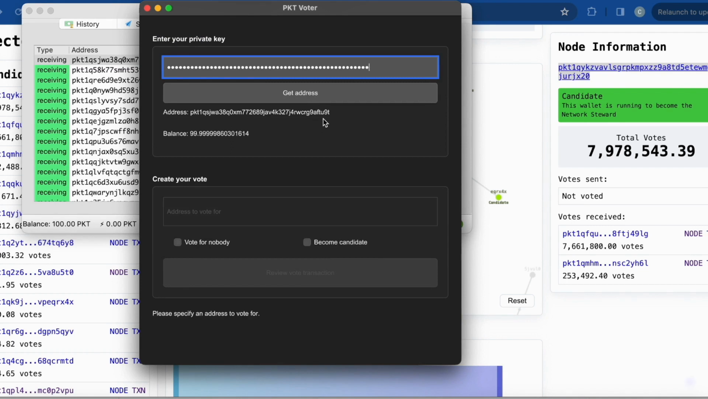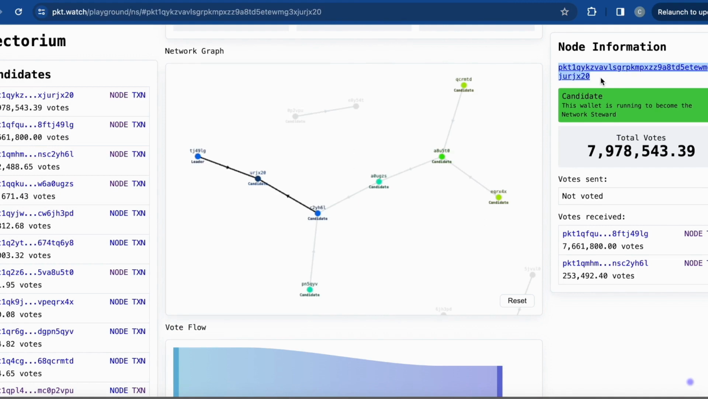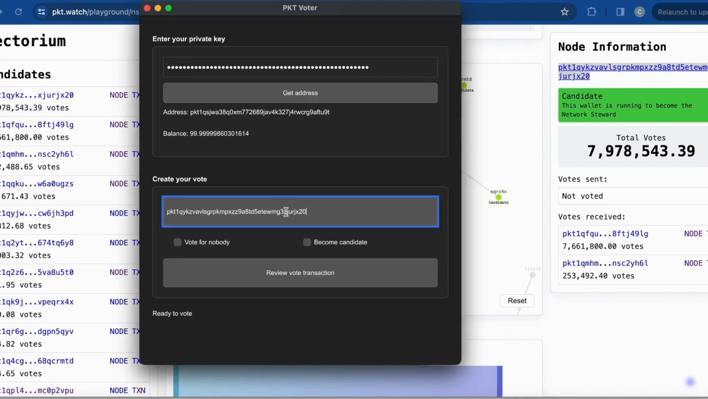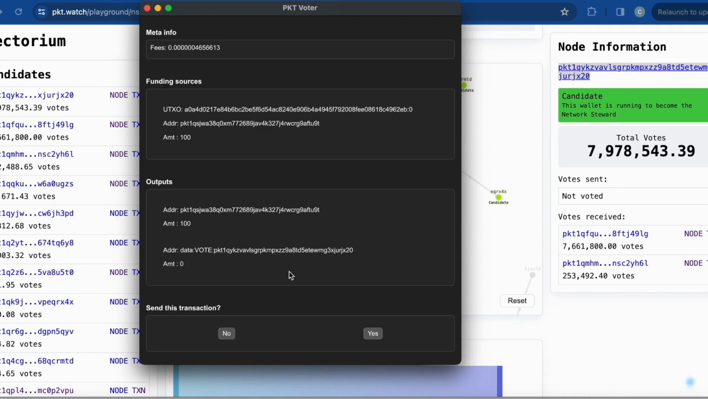Next, click Get Address. Their address shows their balance. Next, copy the address you're voting. Then, go back to the voter. Paste the address under Create Your Vote. Leave Become Candidate and vote for Nobody unchecked. Next, click to review Vote Transaction.